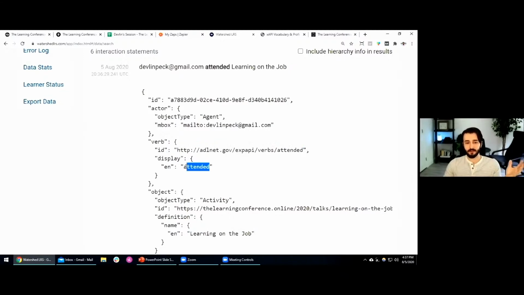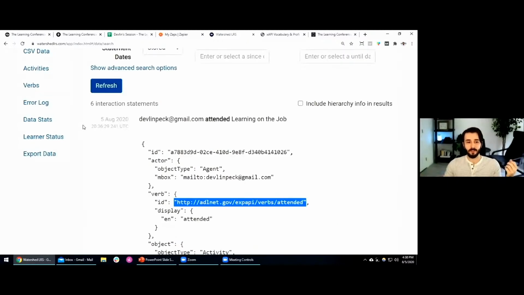And again, just another example of why this is important is because think about the word played. You can play a game of football or you can play a video. The reason we have these verb IDs is so that we know in what context you're using this verb. And that's why we want to use the community agreed upon verbs. A big part of xAPI is being interoperable so that data from different tools works together nicely. And whether it's a machine or a person looking at it, we can make good sense of what's happening in the statement.